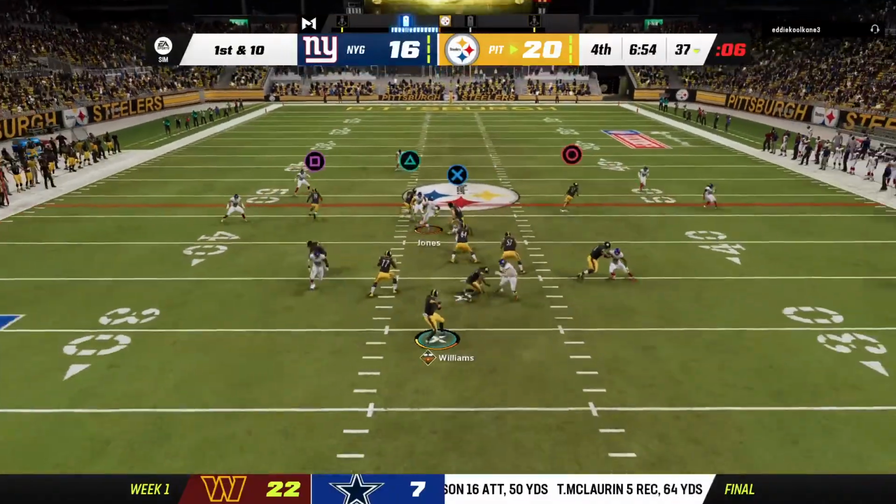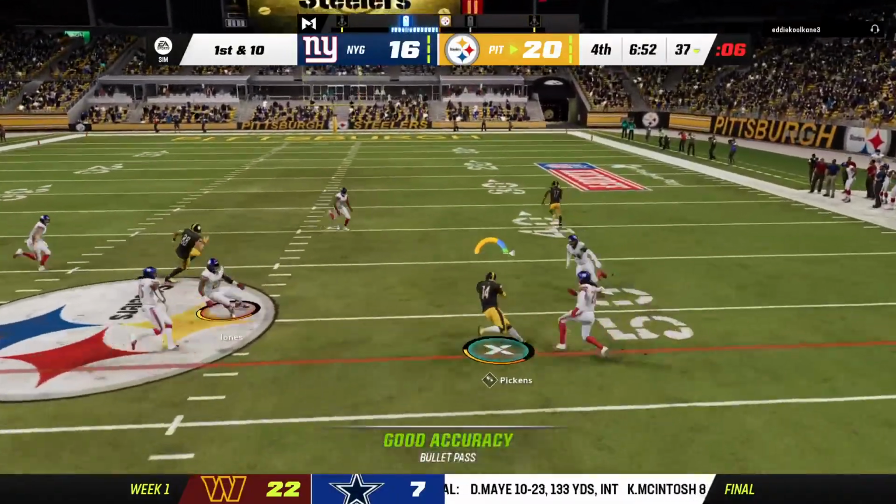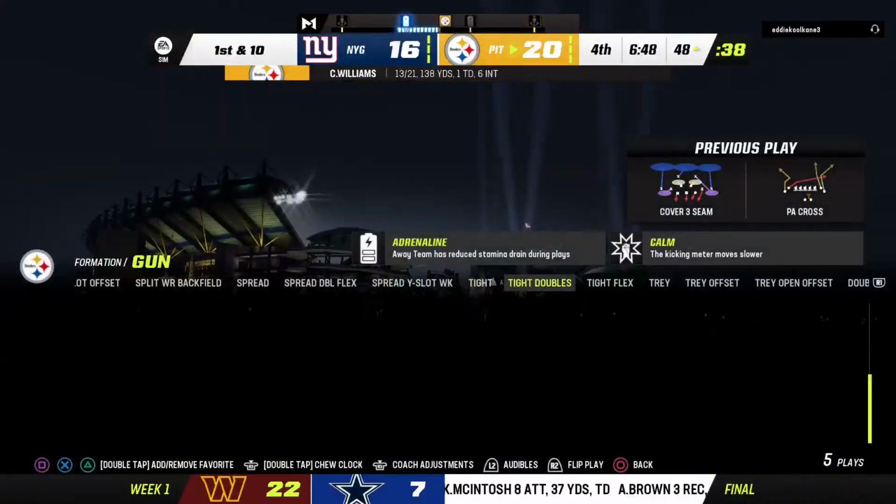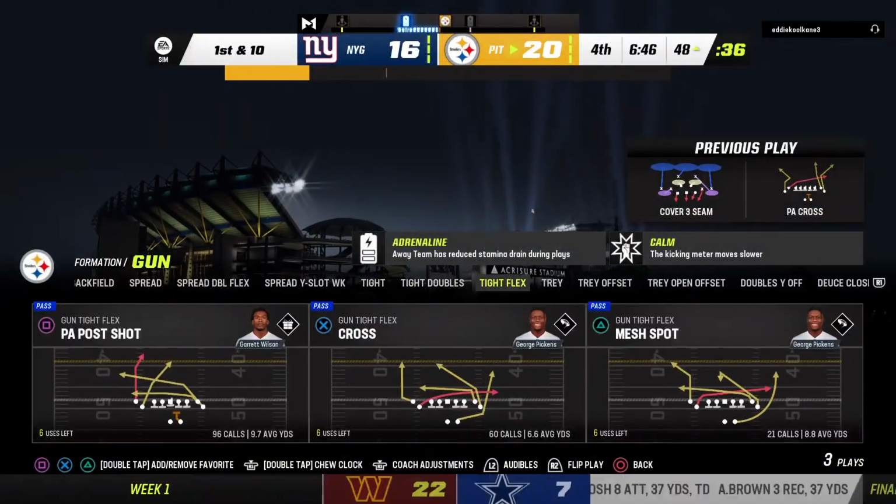But at this stage, you have to take a few chances as well. Pickens is there on the crossing route. And they're able to work this across midfield to the 48.